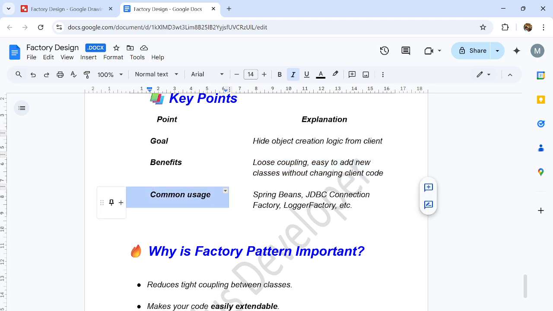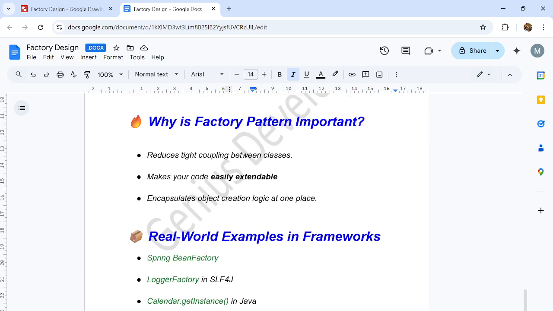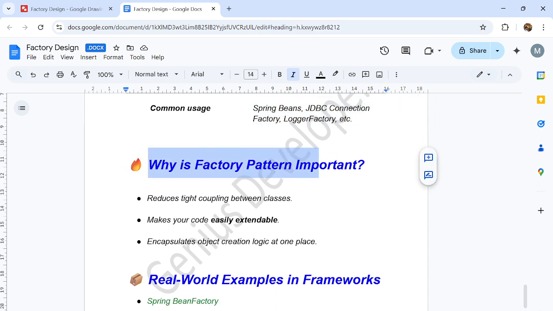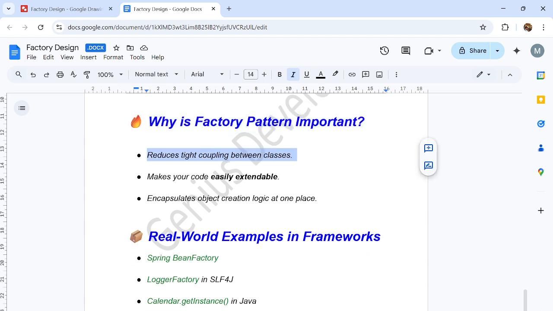And what are the common uses? Common uses are Spring Beans, JDBC connection factory, logger factory. These are the common uses for the factory design pattern. And why is the factory design pattern so important, guys? It reduces the tight coupling between the classes and makes your code easily extendable. And it encapsulates object creation logic in one place. This is the main advantage of the factory design pattern.